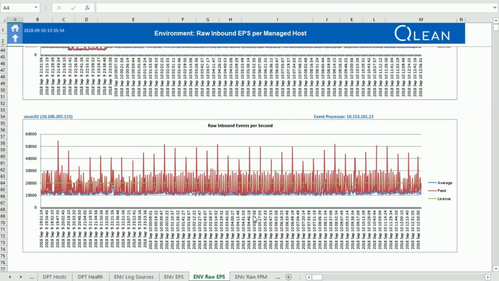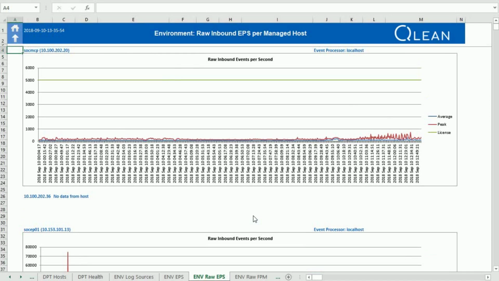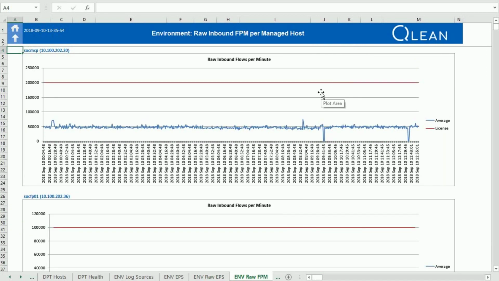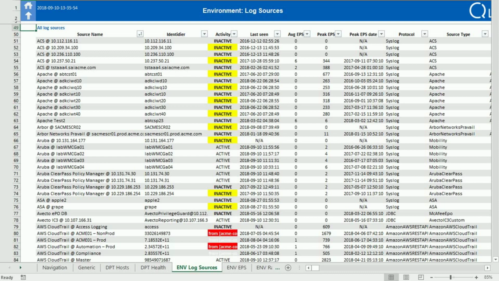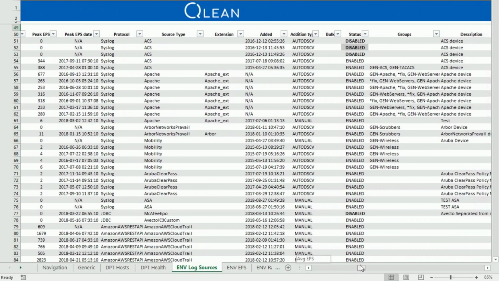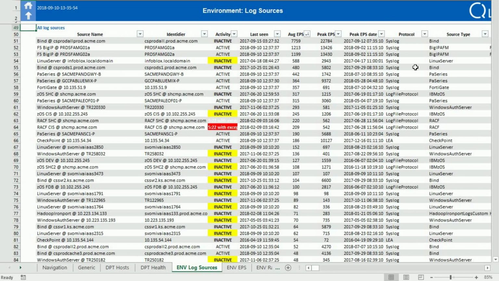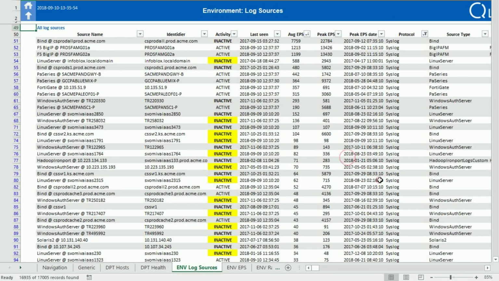These two metrics show the real amount of incoming log and flow data, showing how average and peak values change over time and whether they exceed license limits. It helps to visualize spikes and gaps, reconsider license allocation between event processes, or moving some EPS expensive logs to a less loaded managed host, and so on. QLean provides a convenient list of log sources with all useful parameters for review, troubleshooting, or configuration.